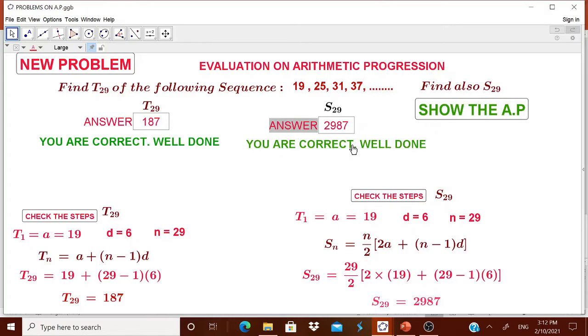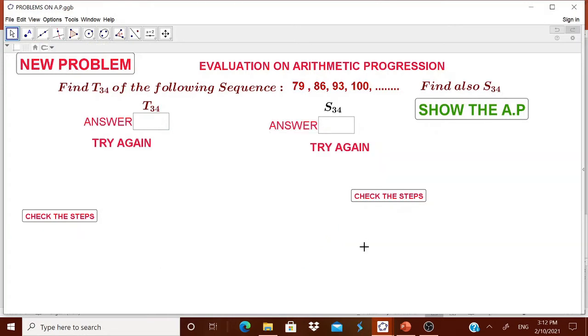Now, this particular worksheet, once again you can create a new problem. Again, new problem. Any number of problems you can create. You see, now it is having starting with negative numbers also. GeoGebra itself generates this arithmetic progression by fixing a, by fixing d and fixing n, and checking the children to find the particular term and sum up to that particular term.